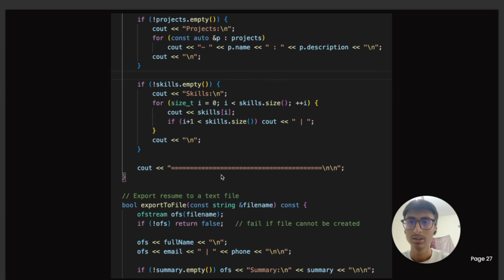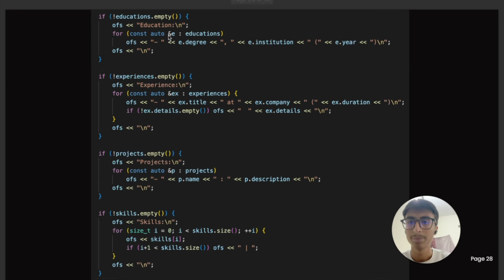Export to file. This function demonstrates file handling. It opens an output file stream and writes all data into it. It also checks if the file was opened successfully, which shows error handling. This allows the resume to be saved permanently as a .txt file that can be printed or shared. This is all we have used in the export to file function to save the resume to disk.